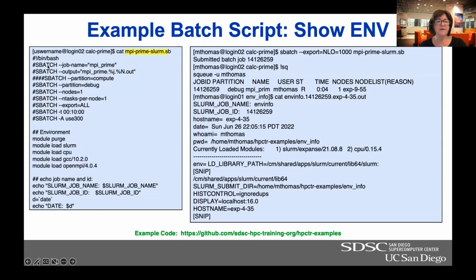And then the job name, I can call it what I want. This is an example for calculating prime numbers. And I give it an example for the output name, MPI prime dot %j %N. So this is the job ID and the node number that the job ran on, which sometimes really helps you figure out what's going on with your output. And here I'm using the partition. Notice I commented out the #SBATCH.